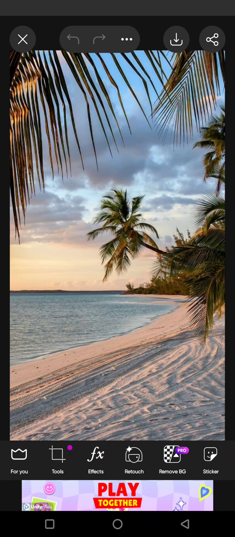So after the photo is open, you can just go straight to effects and find the mirror options in here. So click on the artistic category, swipe until you find the mirror options. This one, click on it. So this is the mirror.